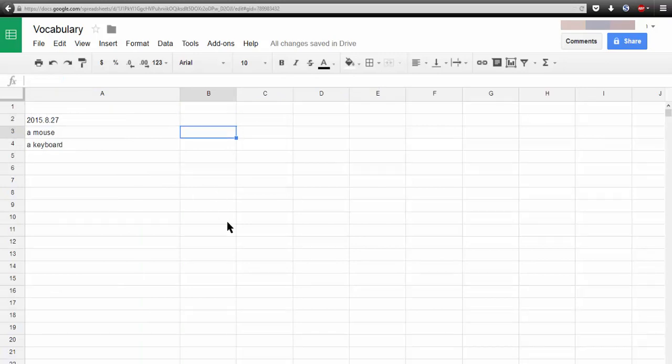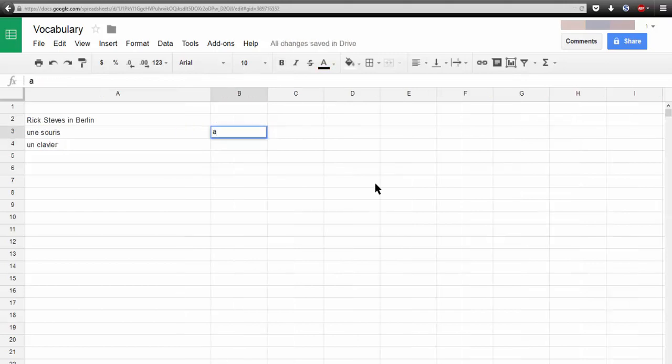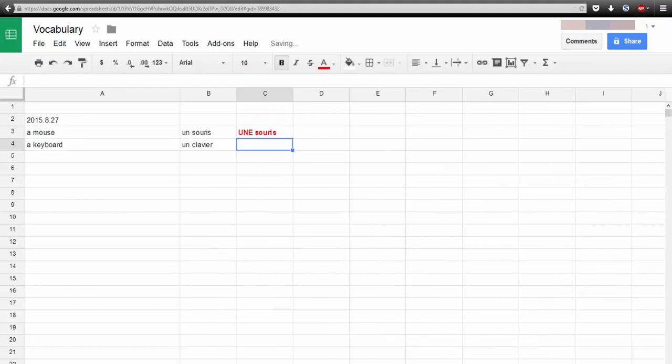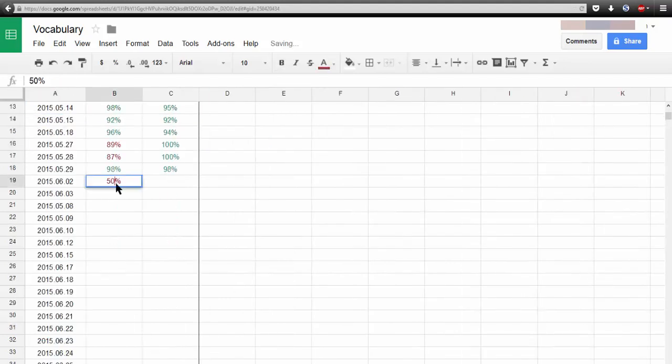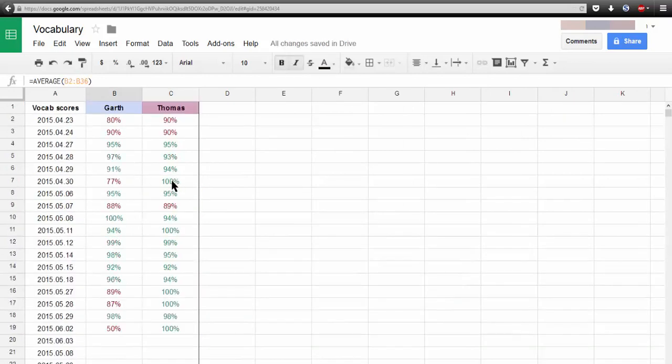I have to remember how to say a mouse in French, so that is un souris. And then un clavier, nope, say une souris. It's a Mrs. Mouse. And then he'll have this column right here, and he'll say une souris. He does the equivalent, a mouse and a keyboard. And then at the end, we take our score. I got 50%, he got 100%. We just add 50 and 100% right there, and we have a running score average.